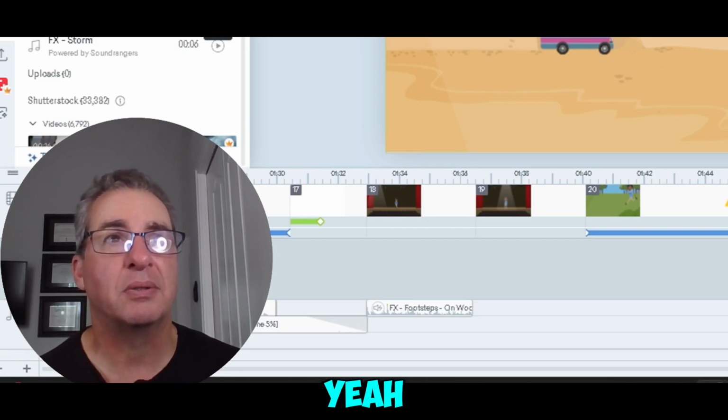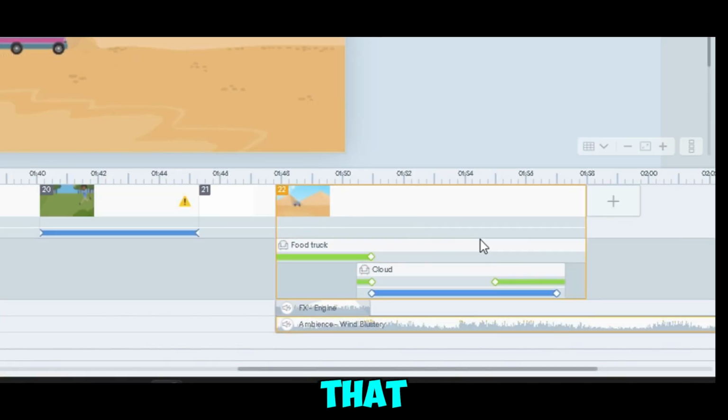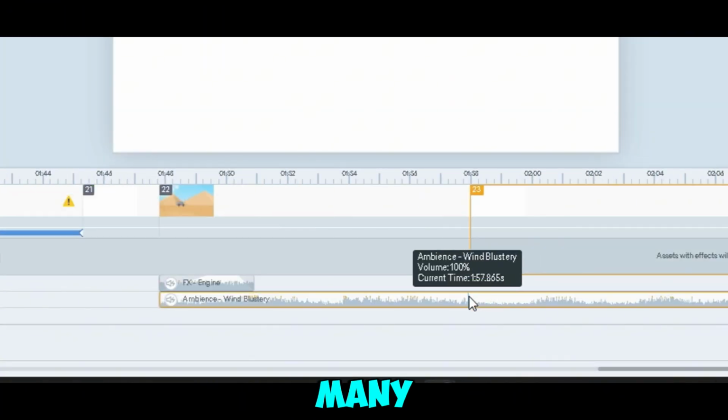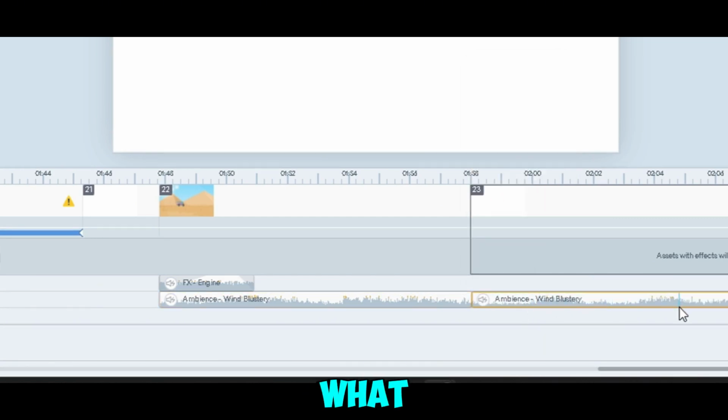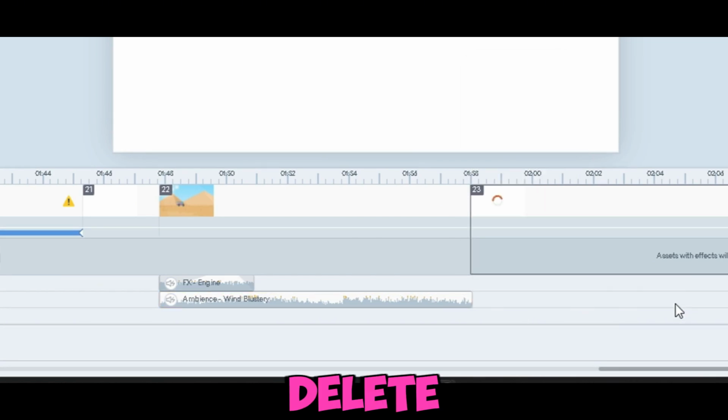Oh, that's perfect. Yeah, that's gonna work. Again, the cell that I have selected is the one that Vyond applies it to. So in many cases, you're gonna want to cut off a sound effect. To do that, you right click on it and you split it, and then you select what you want to get rid of and just hit the delete key, okay?